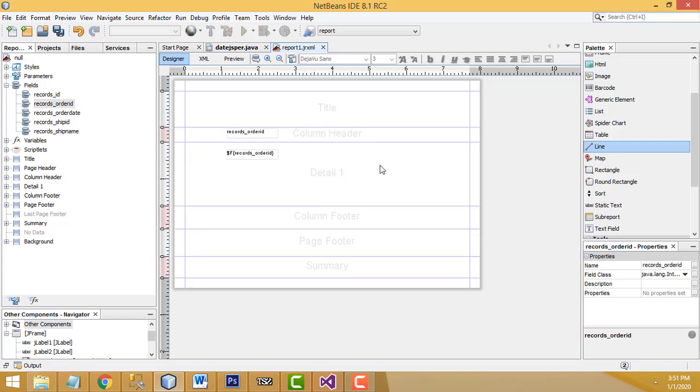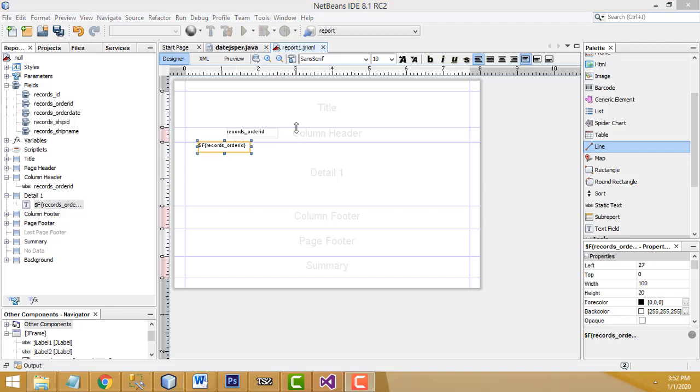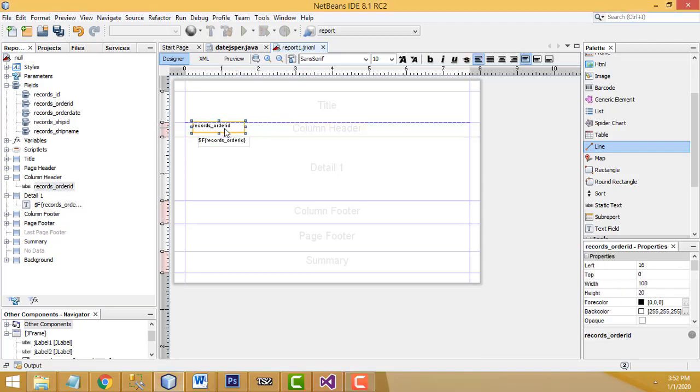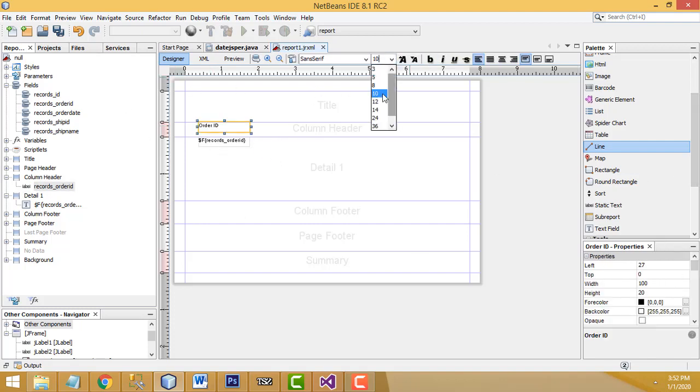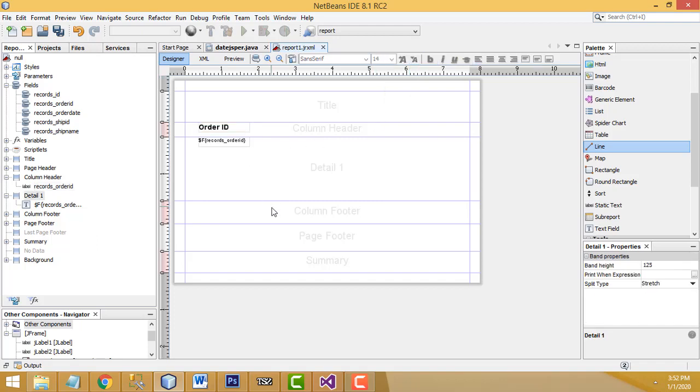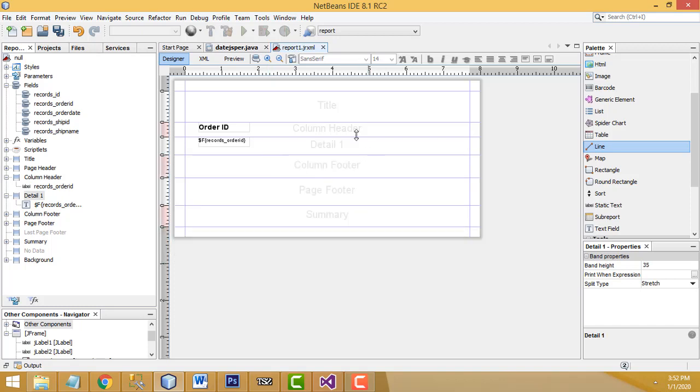Right, perfect. Now here we add the columns. So first you have to write order ID. This one should be the order ID. Right, perfect. Select this one. We have to make it 14 bold. You have to arrange like this.